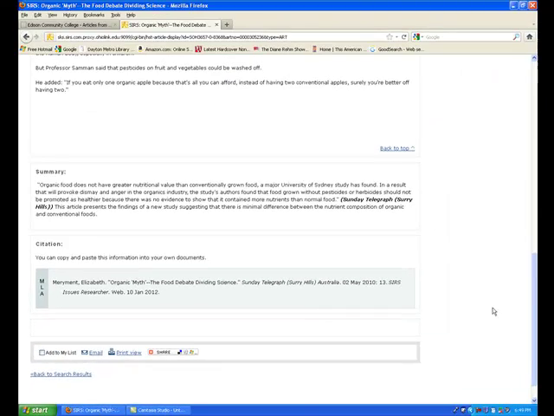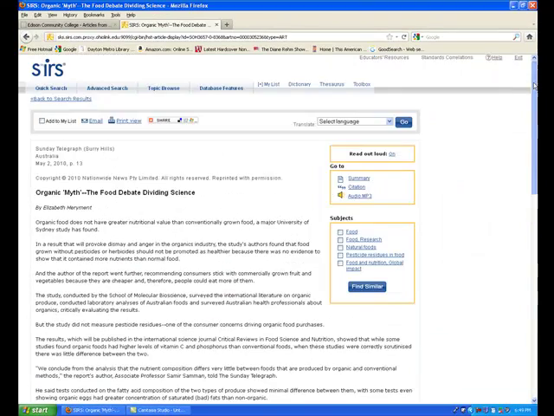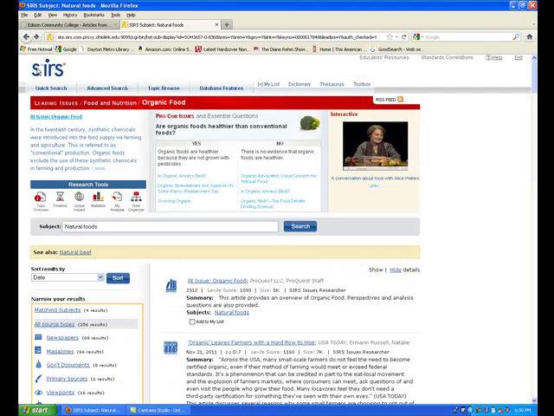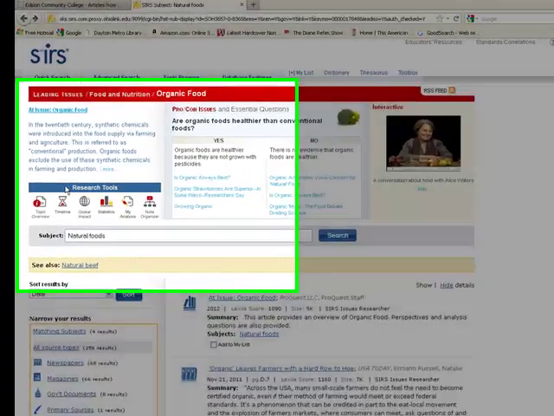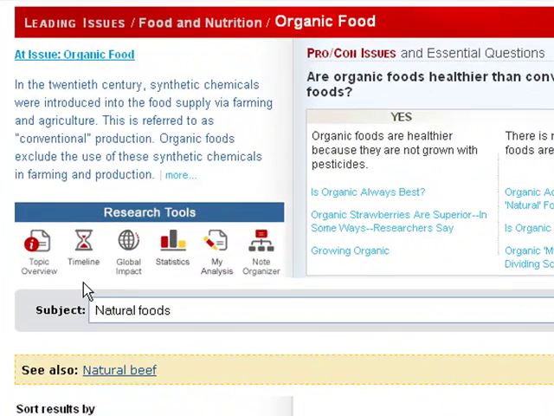Okay, now I'm going to go back up to the top of the page because I want to hit my back button. Now I want to show you some of the useful tools that are available right here in the Research Tools section. The Timeline button is extremely helpful, especially if you are working on the research narrative assignment.